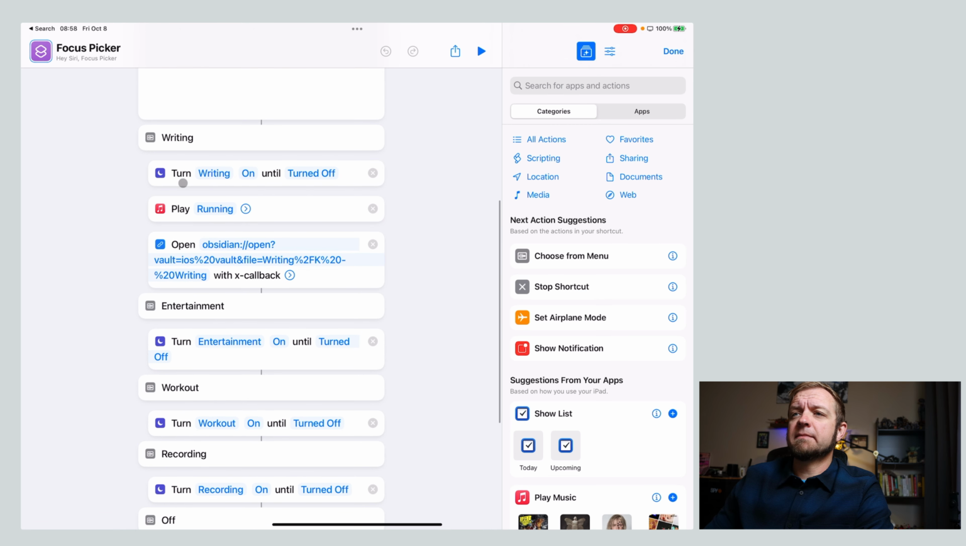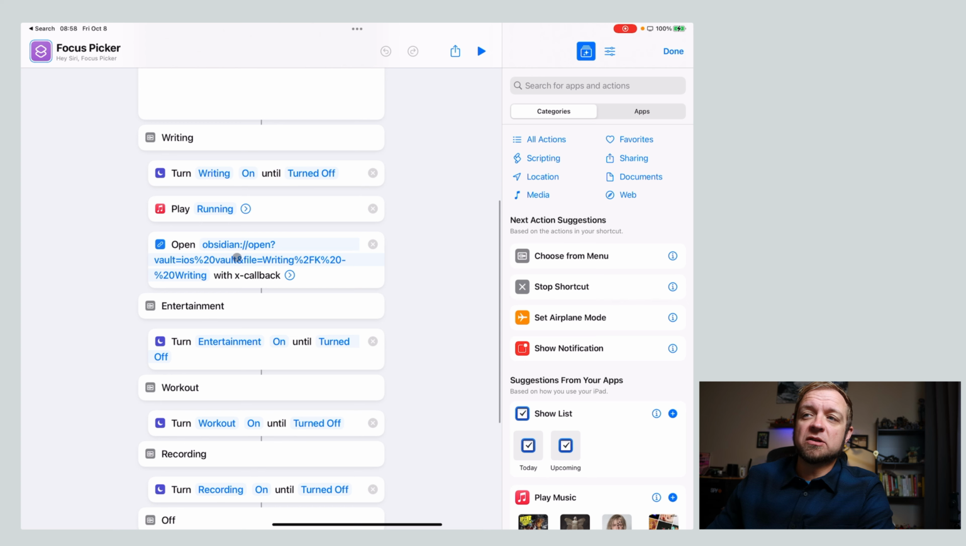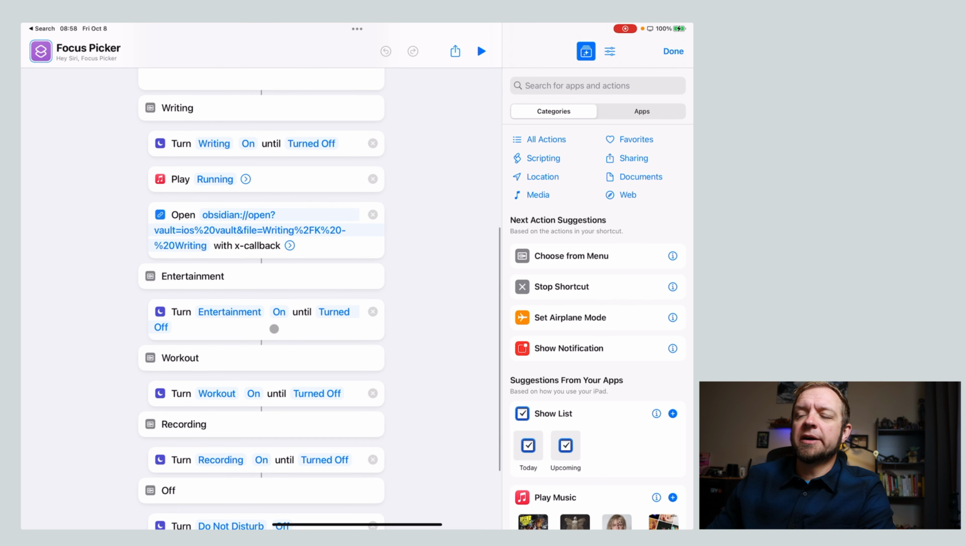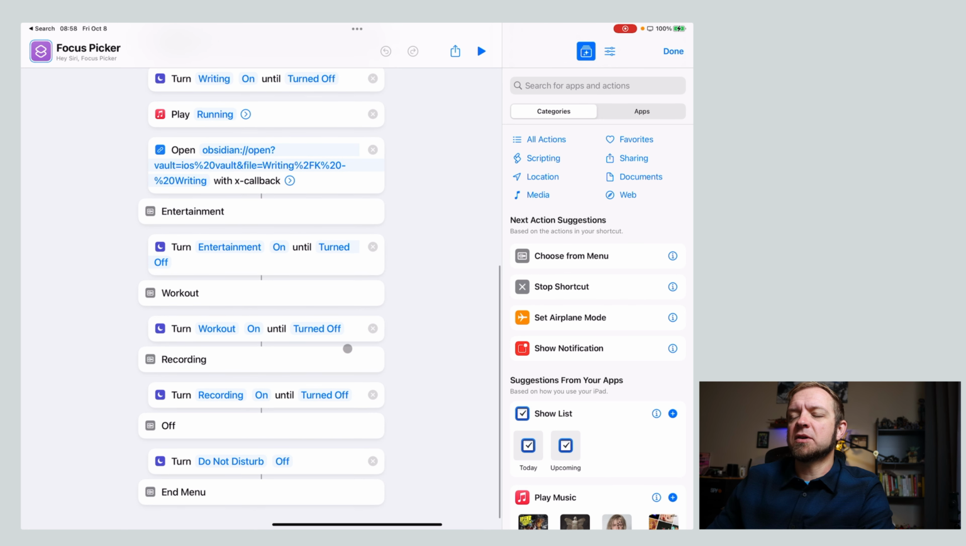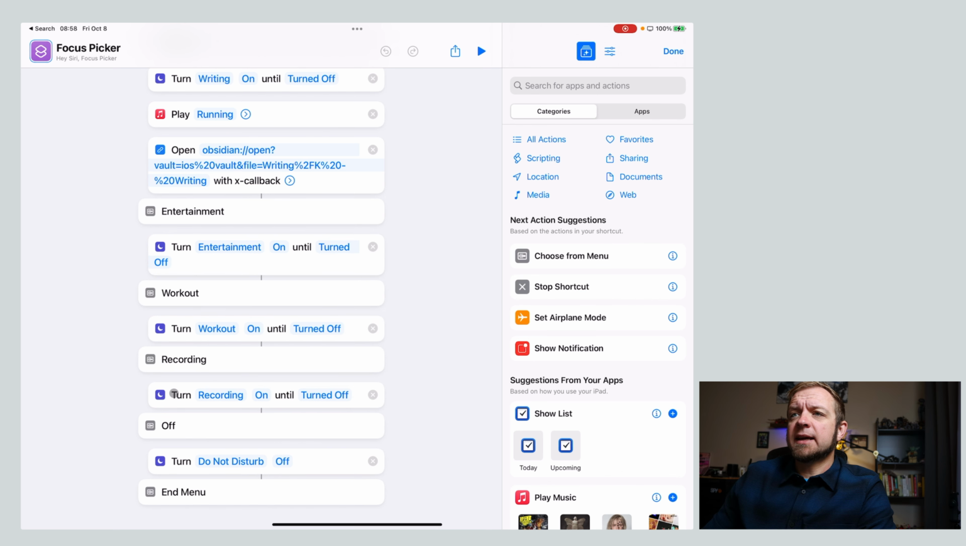You can see when I turn writing on, it should actually play my running playlist. It didn't do it. And it should open my Obsidian vault to that location. It did that actually. Opened it up to my writing Kanban board, which is fine. Entertainment just turns on until turned off. You can actually choose here the time till I leave, till the event ends. So you can do some more automation like that. When I turn it off, it just turns it off. That's what it does.